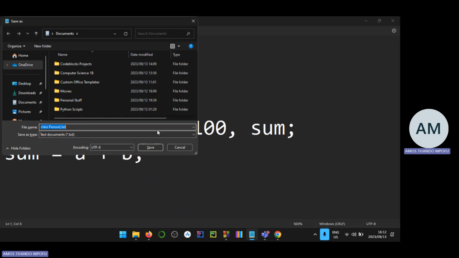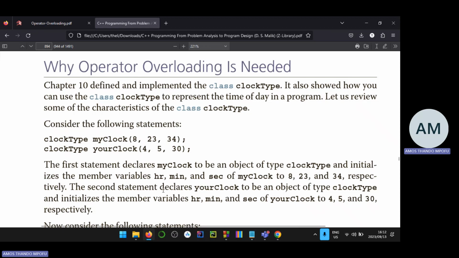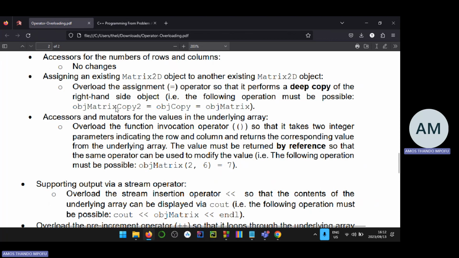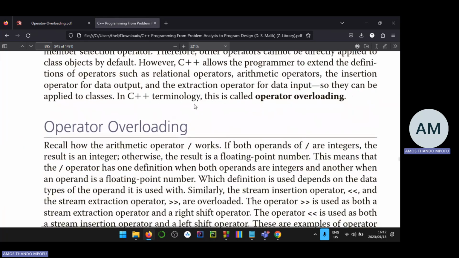So that's the main goal. So we're gonna do that now. The first operator that we must overload, let's check what's the first operator. It's the assignment operator. It either returns back the object itself or a reference.